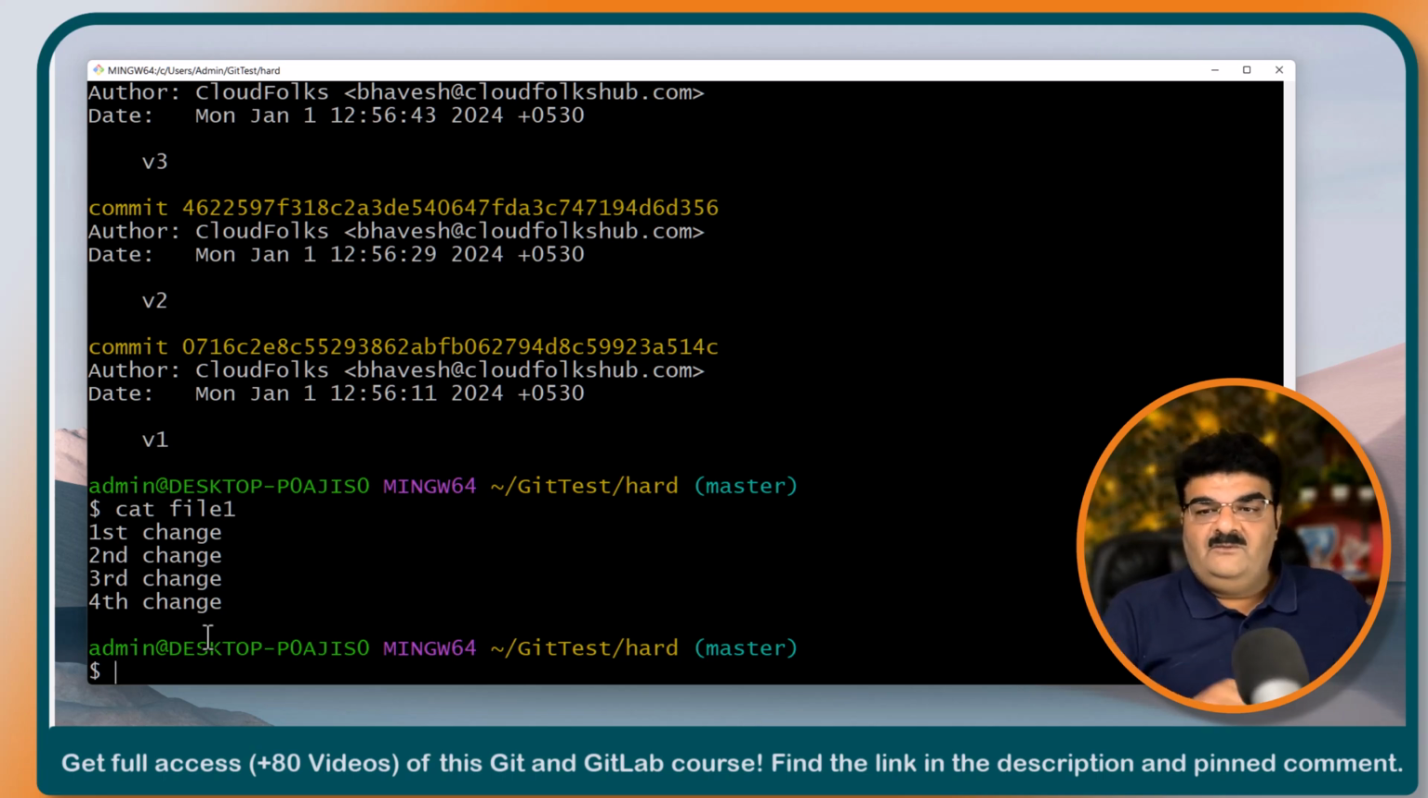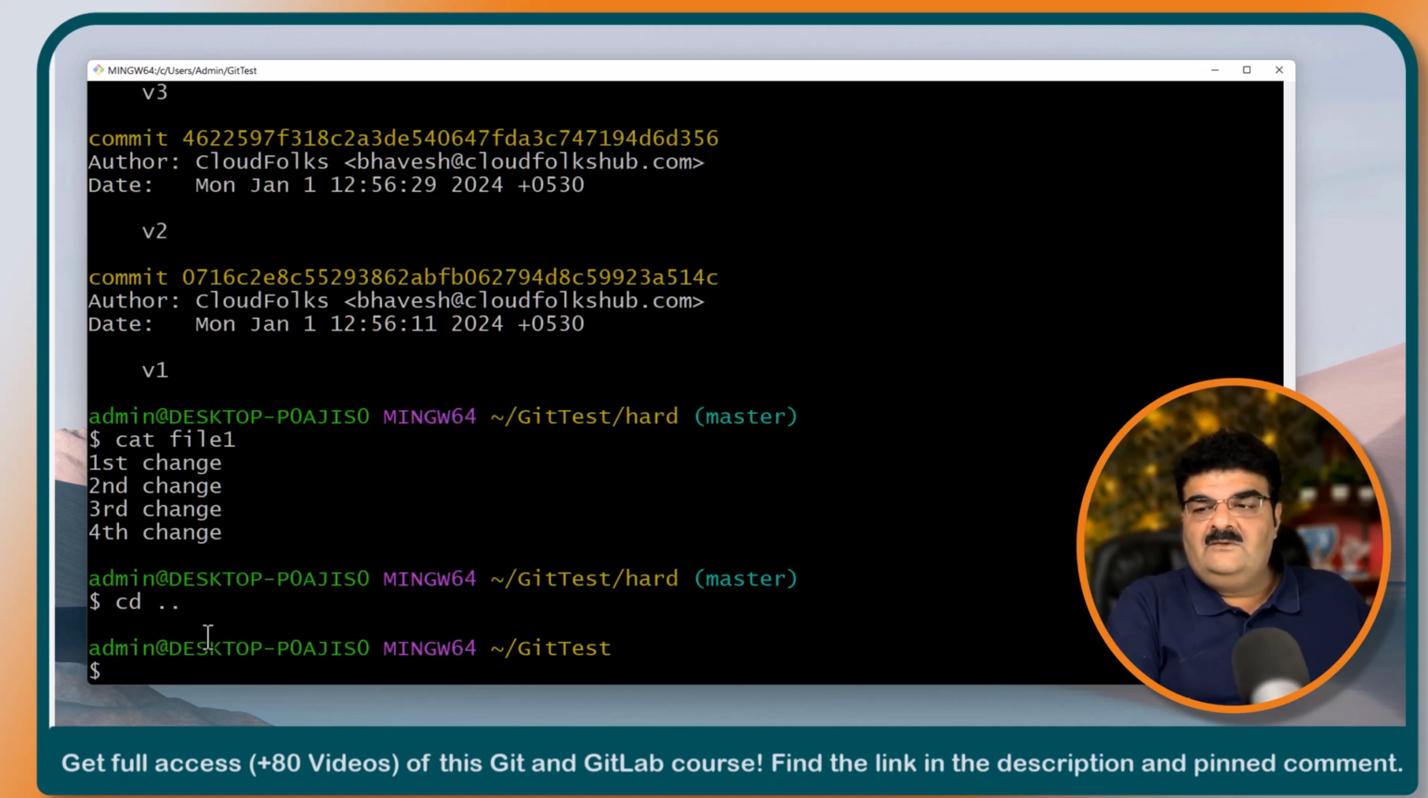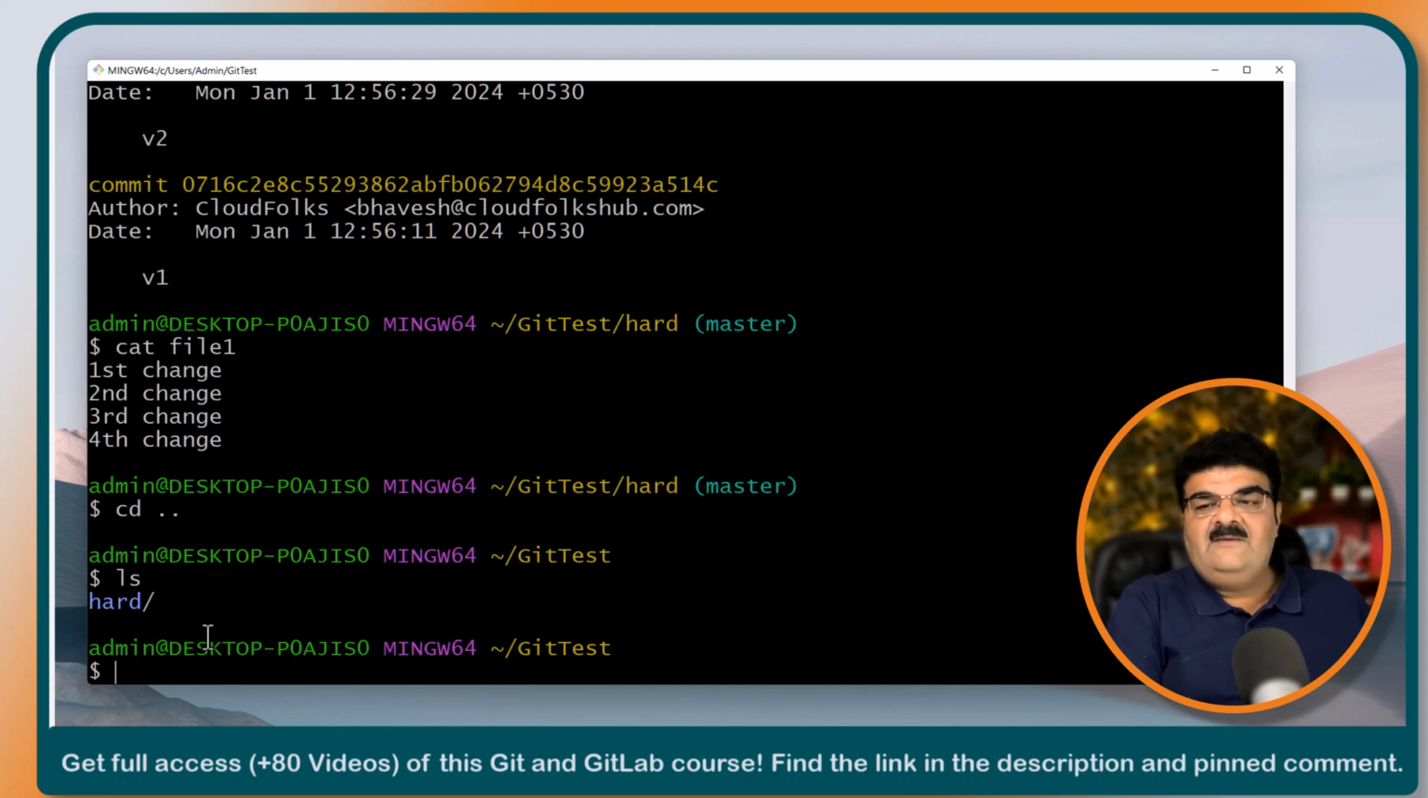So what I am doing is coming out from this. Now here I am going to create multiple directories. I am going to copy this, so I am going to say cp -r, copy hard, and I want to copy this to soft. So I will have another repo.